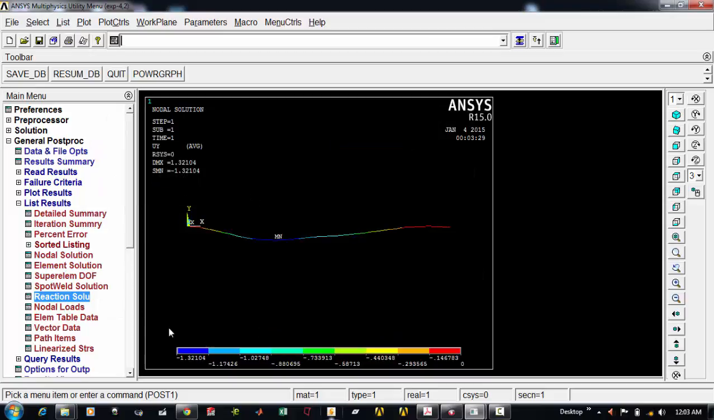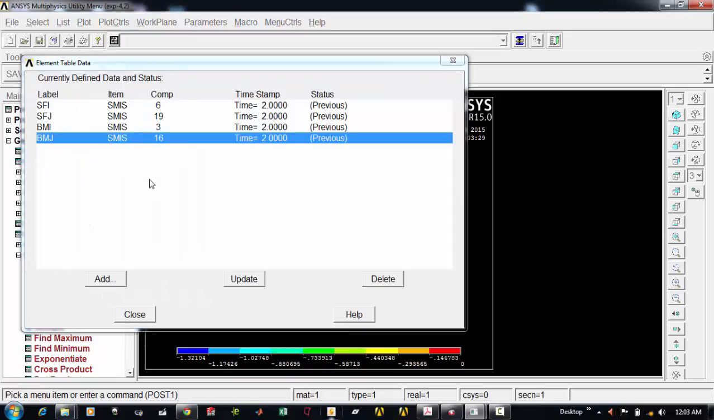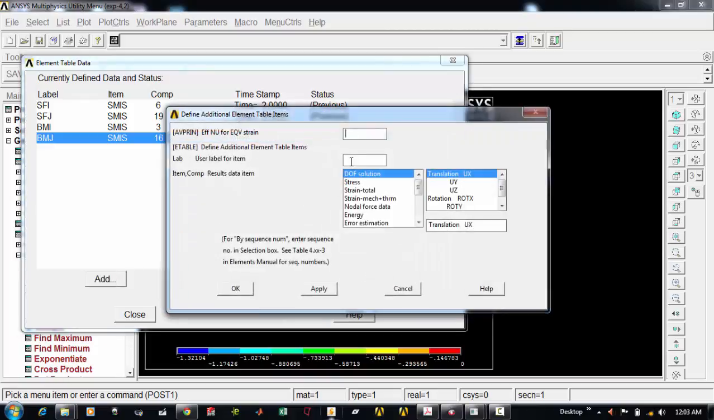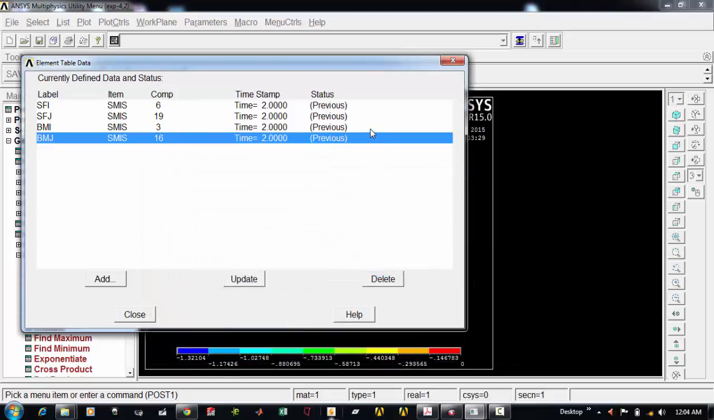Okay. Now we will plot a shear force diagram as well as a bending moment diagram for this one. For that, to specify the element table first, go for the element table, say define table. I have already defined this table, right? You can just say add and give the name here, select by sequence number, select code SMIS, go to the element reference, and you can see these numbers, right? And I press cancel. So now I will update it once again and say close.